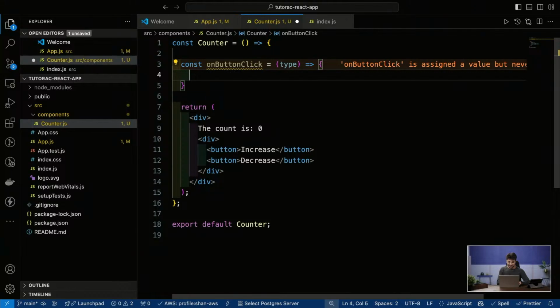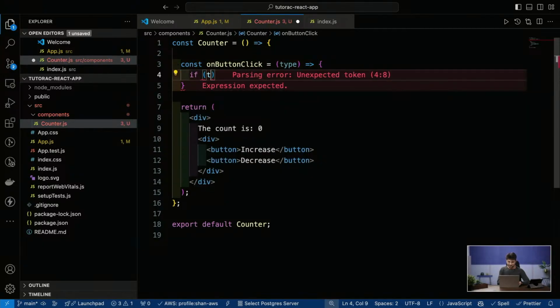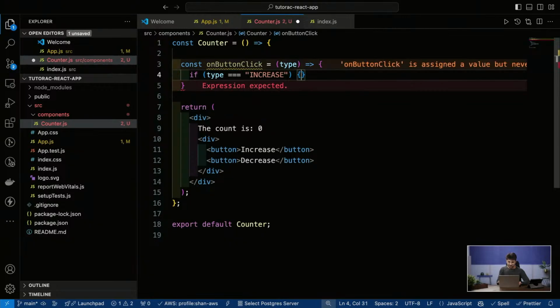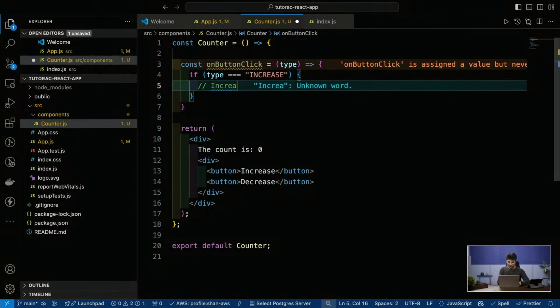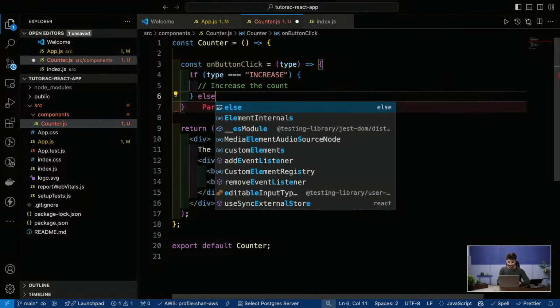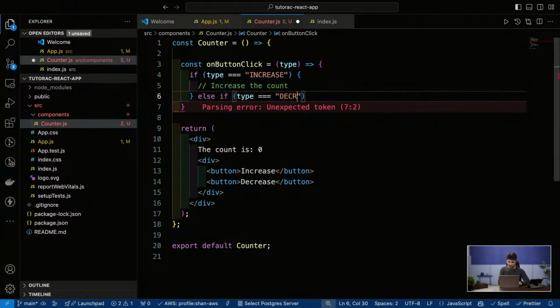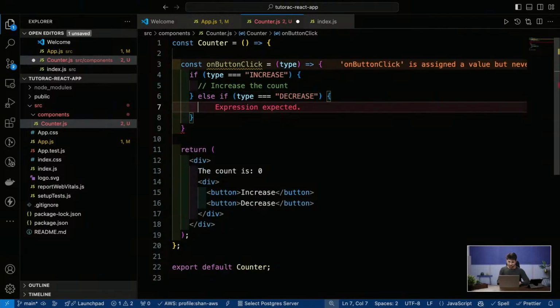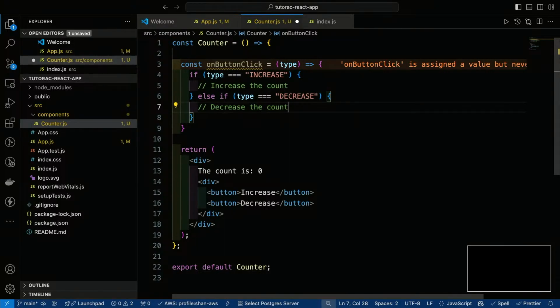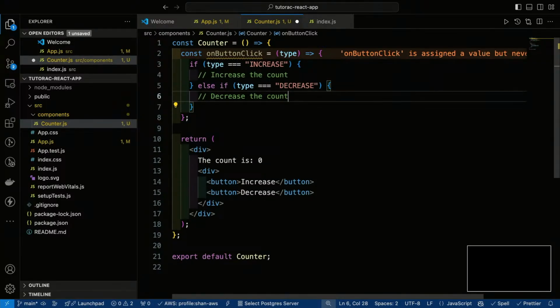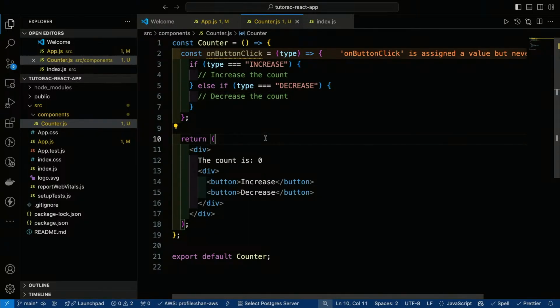And then I will write an if else condition. If type is, let's say, increase, then in that case increase the count; otherwise, if type is decrease, then decrease the count, right? This is something similar to what we have to do. So let's try to see how we can actually increase and decrease the count.